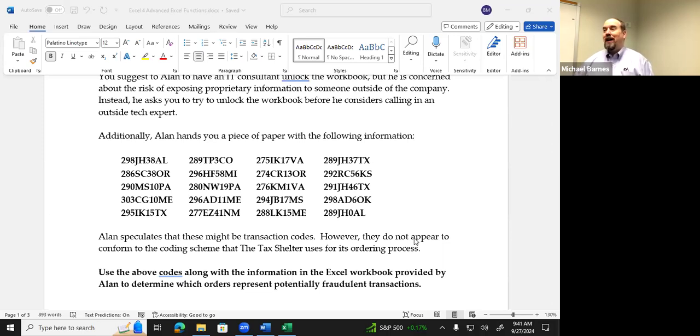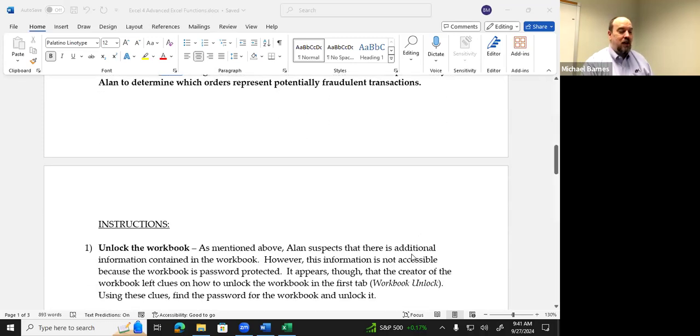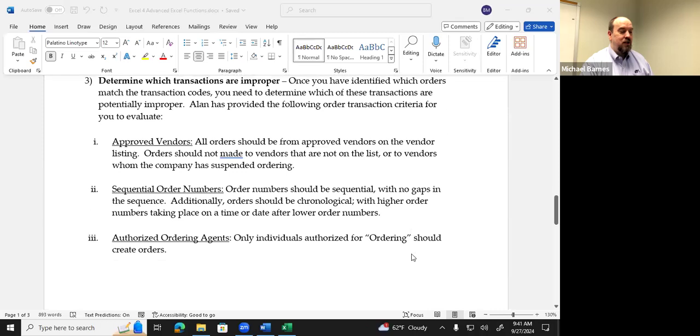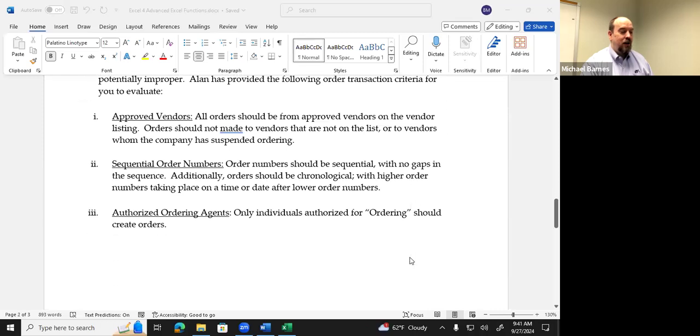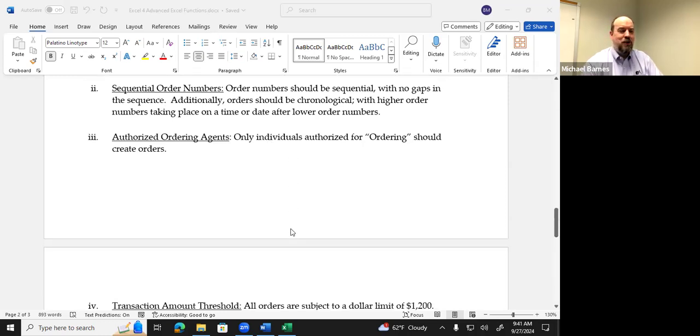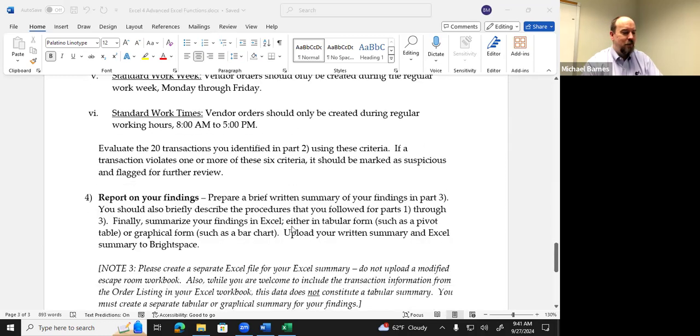I wouldn't be a real AIS activity if I didn't have an ultimate lesson here. So once you've decrypted the transaction codes and identified the transactions, you've got to determine when they're proper. You're going to determine if they're approved vendors, if they're sequential order numbers, and authorized ordering agents. Some of you might be saying, that sounds like test of controls, Dr. Barnes, and I'm going to say, no, that's not test of controls. This is proving transactions are proper. You're definitely not testing controls here, okay? By the way, you are testing controls here. That's basically what it'd be. But determining which transactions are proper according to the criteria.